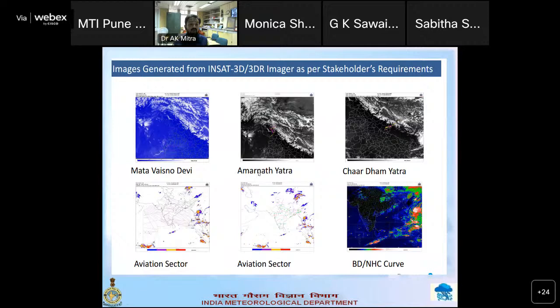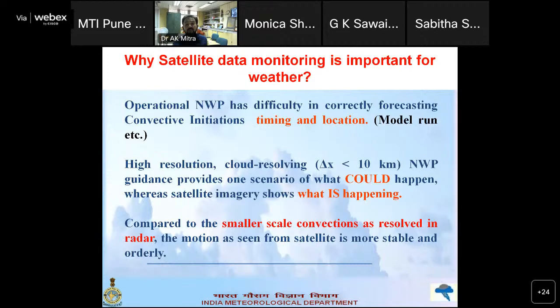Now, the importance of satellite meteorology, or you can say satellite remote sensing, and how it could be used. The most important thing is weather forecast. In weather forecast, it comes to the immediate nowcast. The most important part is how operational NWP has difficulties in timing and location because of the model run. The model will give you what could happen, but here the satellite will give you what is happening. So current status, and with the play of animation, you can see what is happening. So nowcasting is the most important part of remote sensing for weather forecasting.